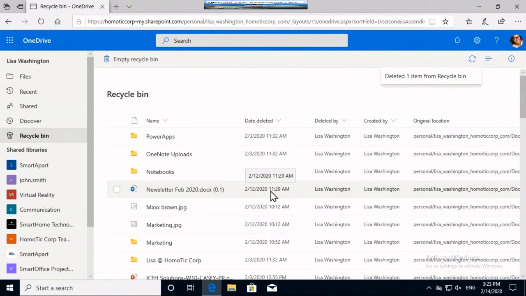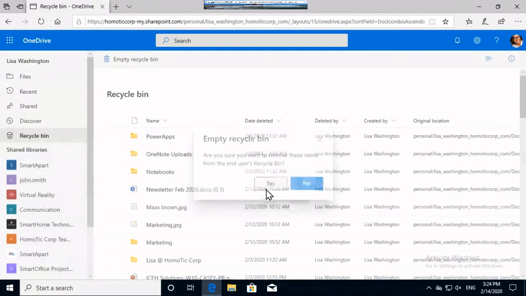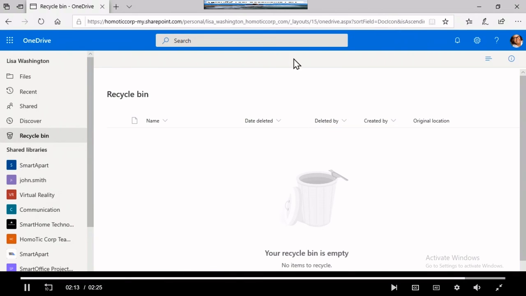Now, if you'd like to empty your recycle bin, you can go up to the top of the menu bar from the recycle bin page and choose Empty Recycle Bin. You'll again receive a notification, and to confirm the deletion of all the items in your recycle bin, you can select Yes. Now I can see I have no items left to restore from my recycle bin. So now you've seen how to delete, restore, and permanently remove items from your recycle bin in OneDrive.